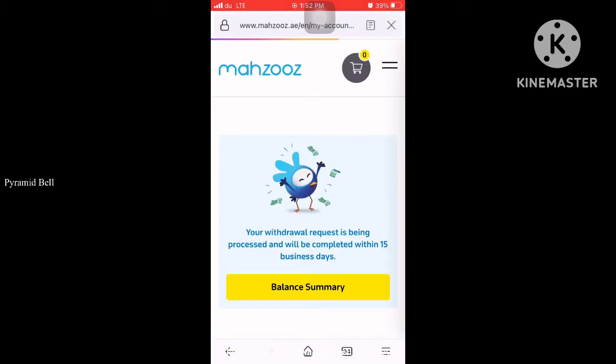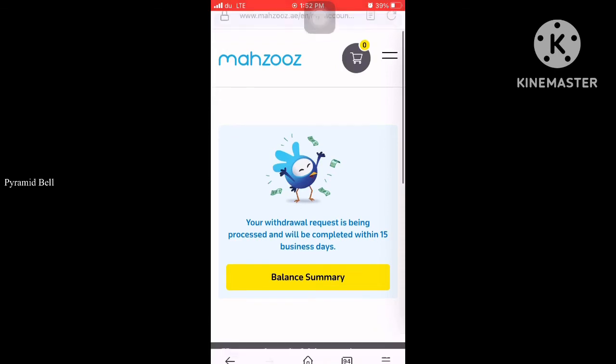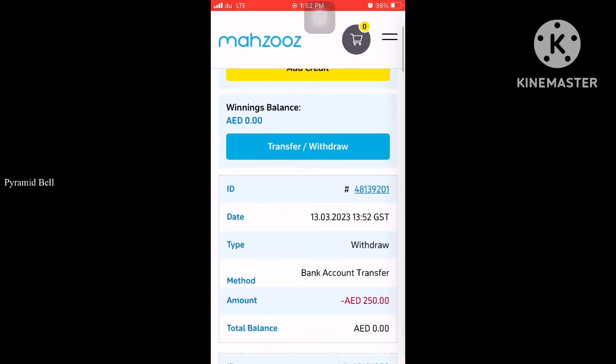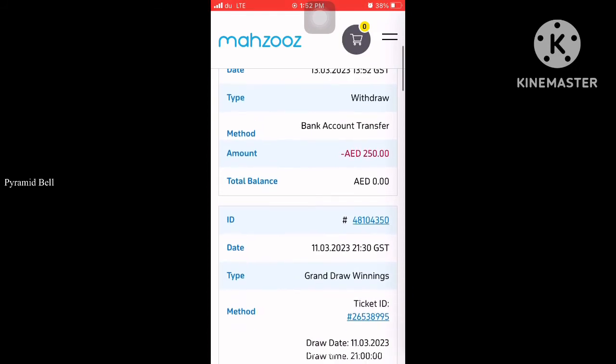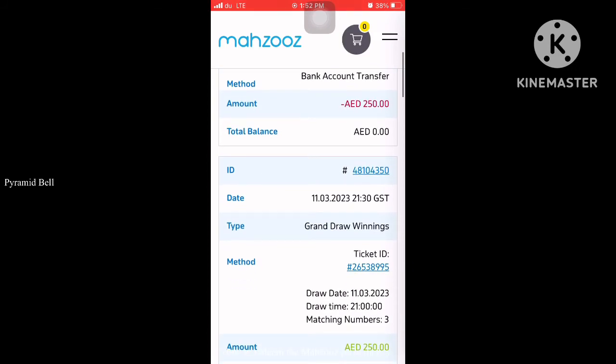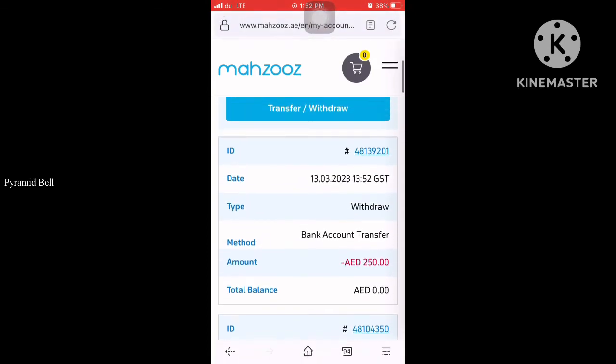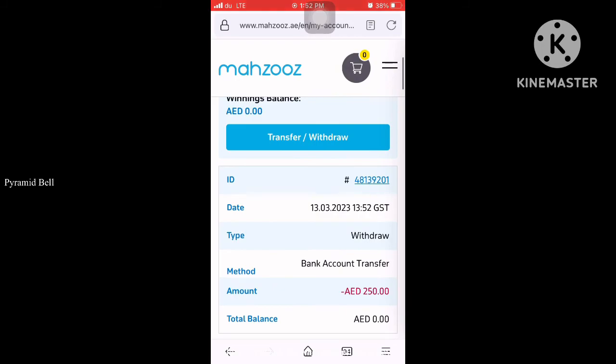Once I click the withdraw button, that's it. The amount has been withdrawn. The request has been successfully launched. I get this message: the amount will be redeemed within 7 working days. Now you can see here the winning balance becomes 0.00, which means the process has already started, and the amount is showing as minus 250 AED, which means the amount is already transferred to my given bank account.